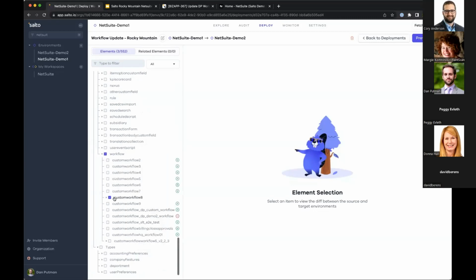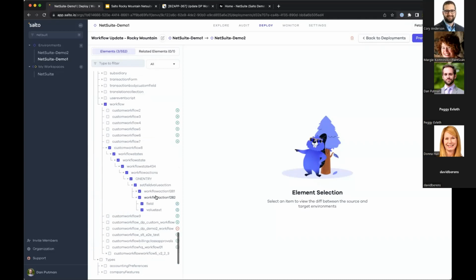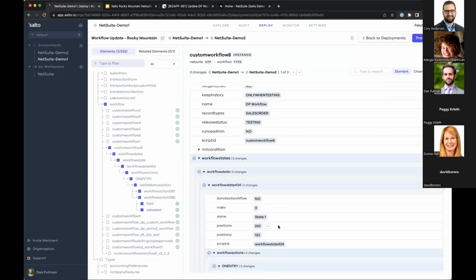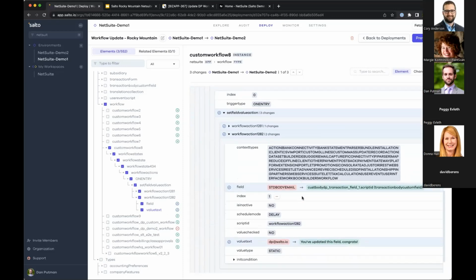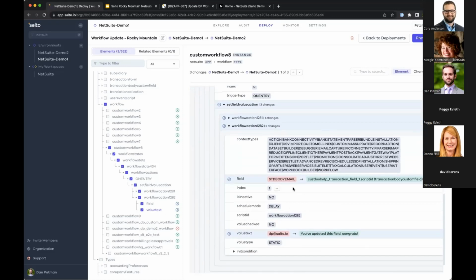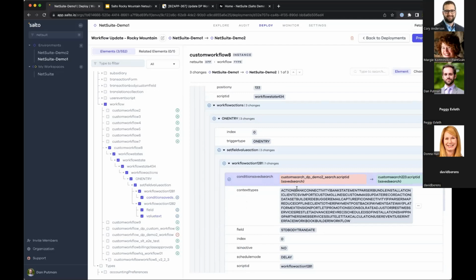So I have a custom workflow that I have made a few changes to. So let's dive into some of these changes. You can see at a glance, I pulled all that information from the NetSuite APIs, and I've made visible exactly what's changing here. In this case, I'm changing the field type and the value in this field for this action, as well as I've changed the saved search for a different action. So I have both these changes that I'd like to take up into my production environment.